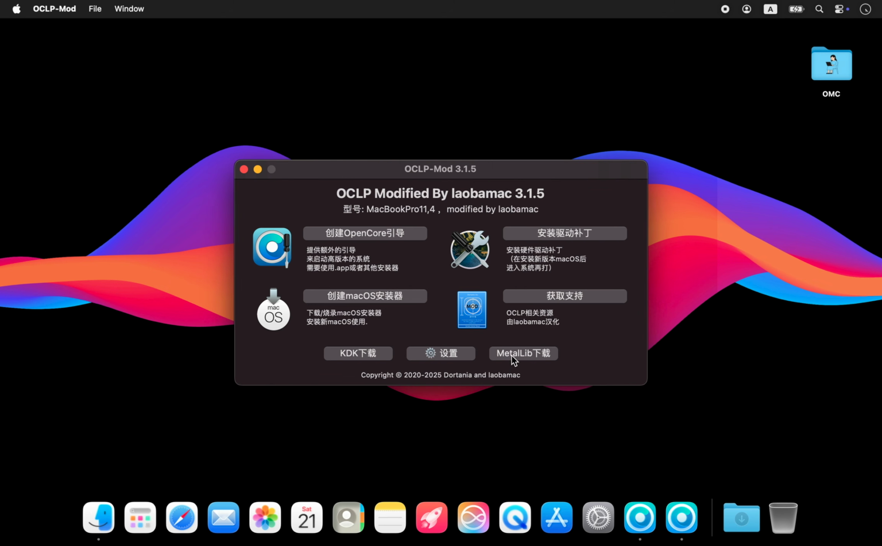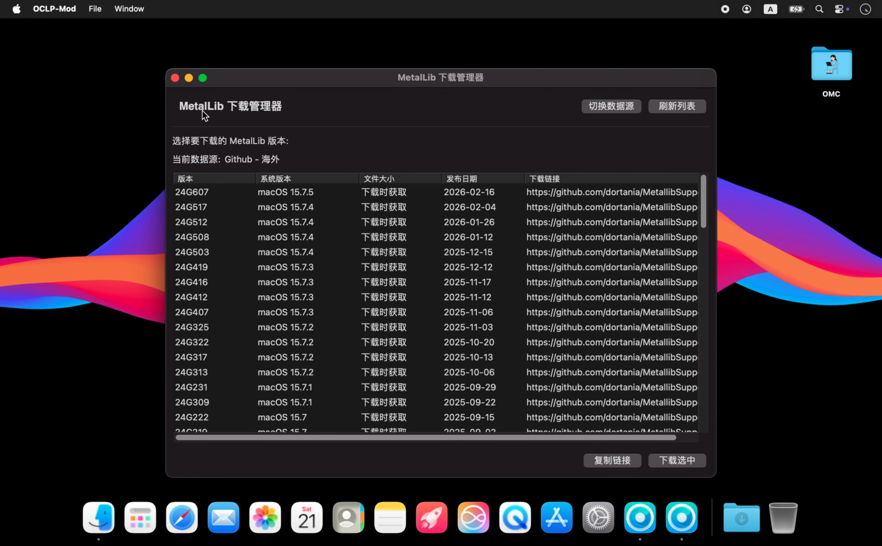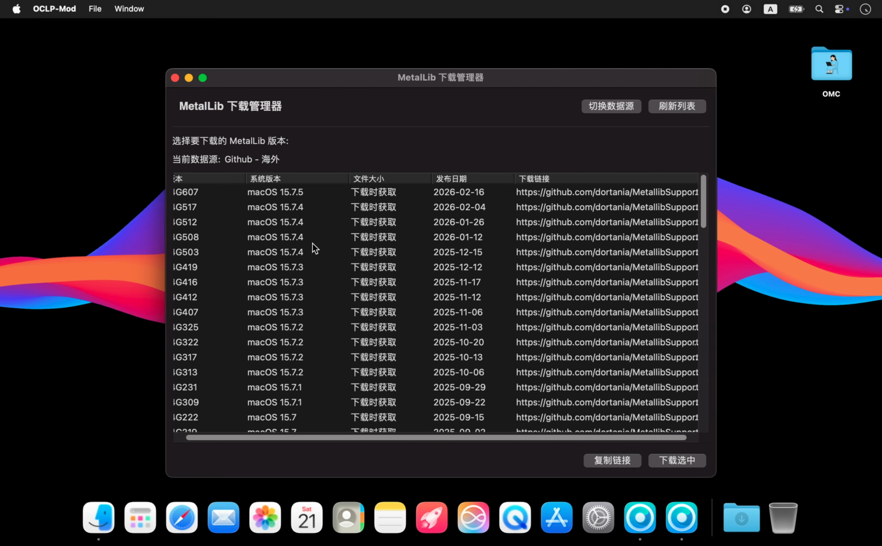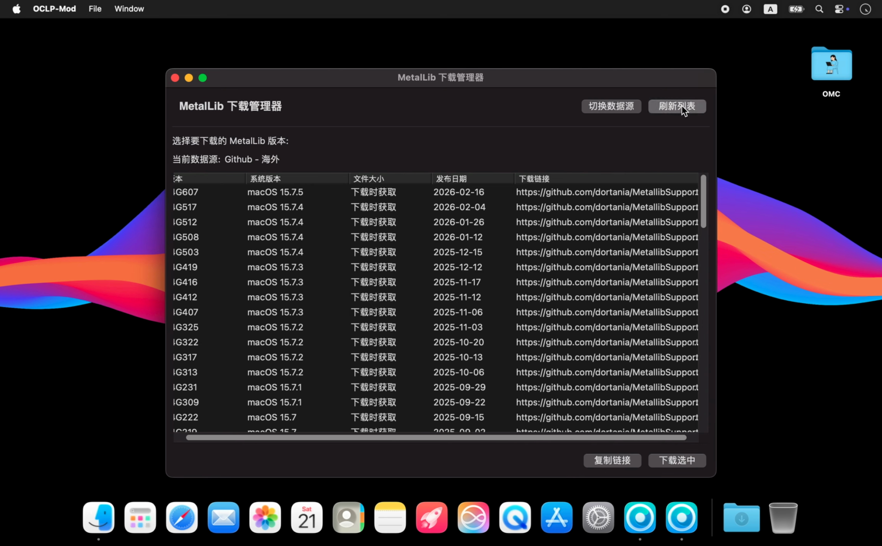Now the MetalLib button does the same. If you click the MetalLib button, this window appears. This is the name of this window. This message asks you to select the MetalLib file from the list, according to your macOS version. Unfortunately, we don't have any MetalLib file available for macOS Tahoe, which is really disappointing. Your current source is displayed here. You can change the source from this button. Refresh the list from here. And just like the KDK window, you can copy the download link from this button. Or download the MetalLib file directly from this button.